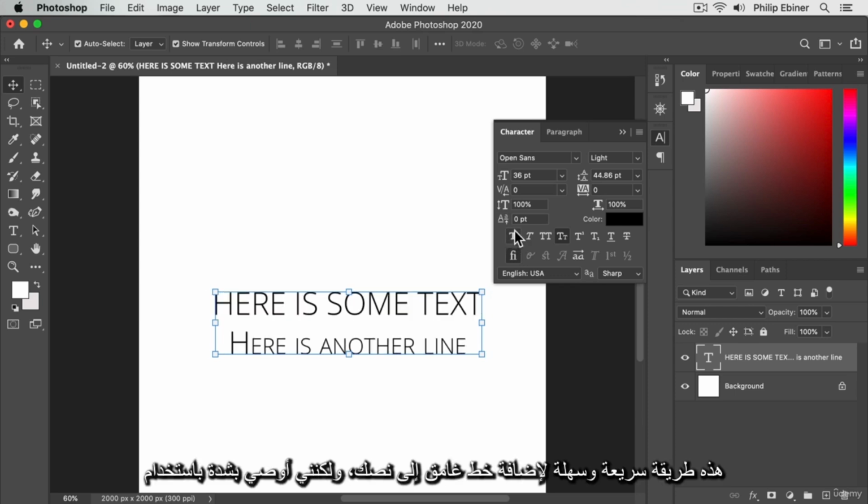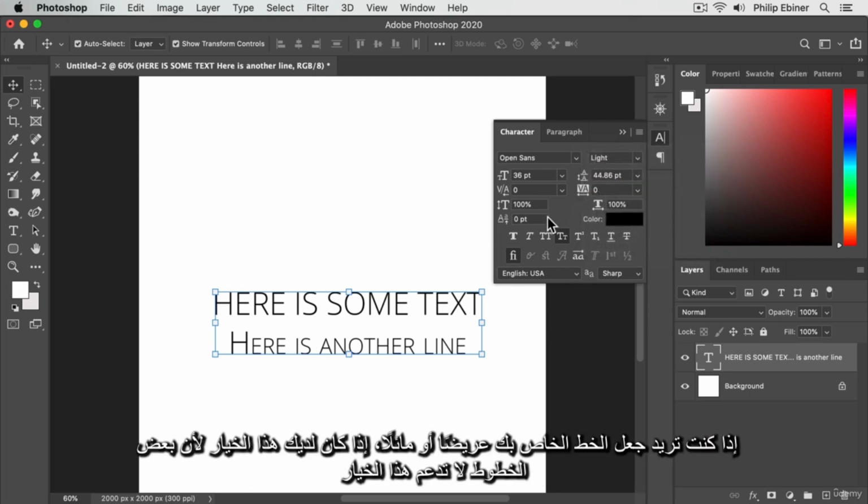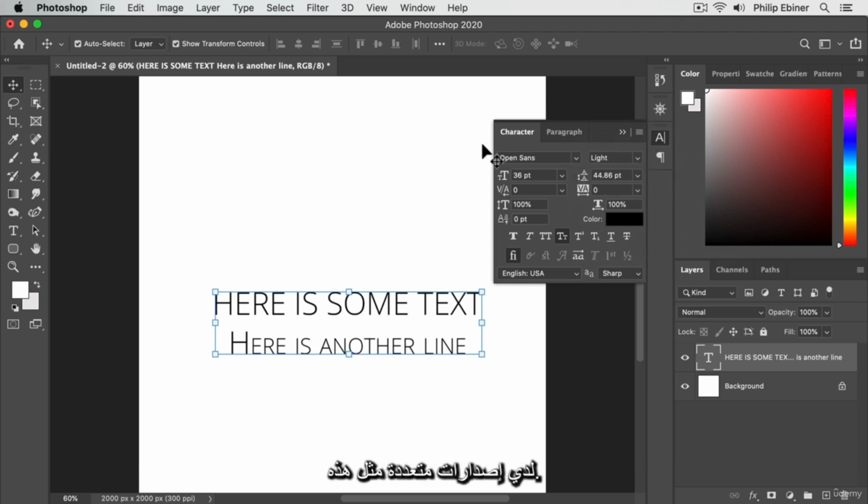This is kind of a quick, easy way to add bolding to your text, but I would definitely recommend using the font style over here if you want to make your font bold or italics, if you have that option, because some fonts don't have multiple versions like this one does.